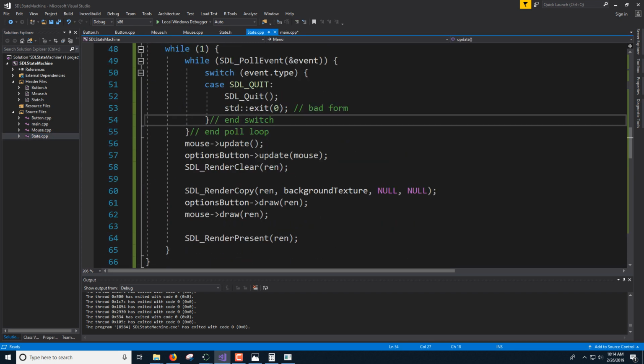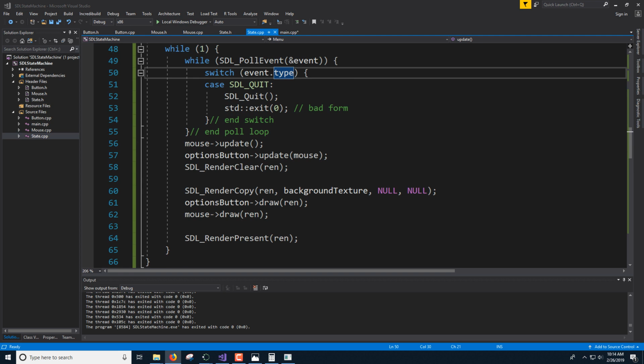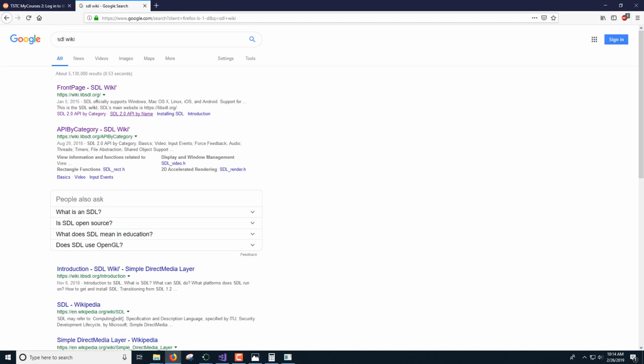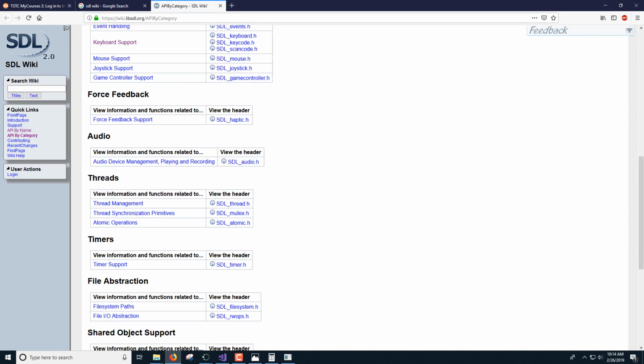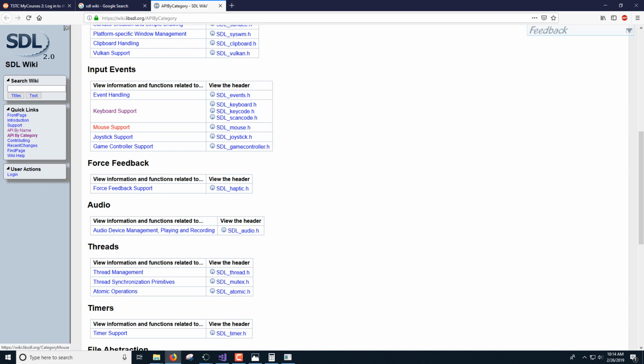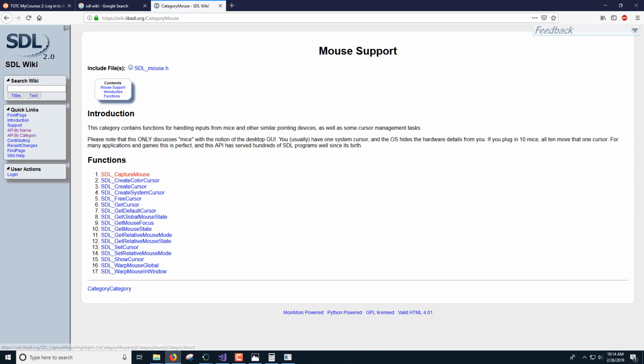All right, we need to handle the mouse button being clicked. Where to do this? I think it is an event type, but I don't know this off the top of my head, so I'm going to have to look it up. SDL Wiki. You can do API by category. And here we go, input events, mouse support.